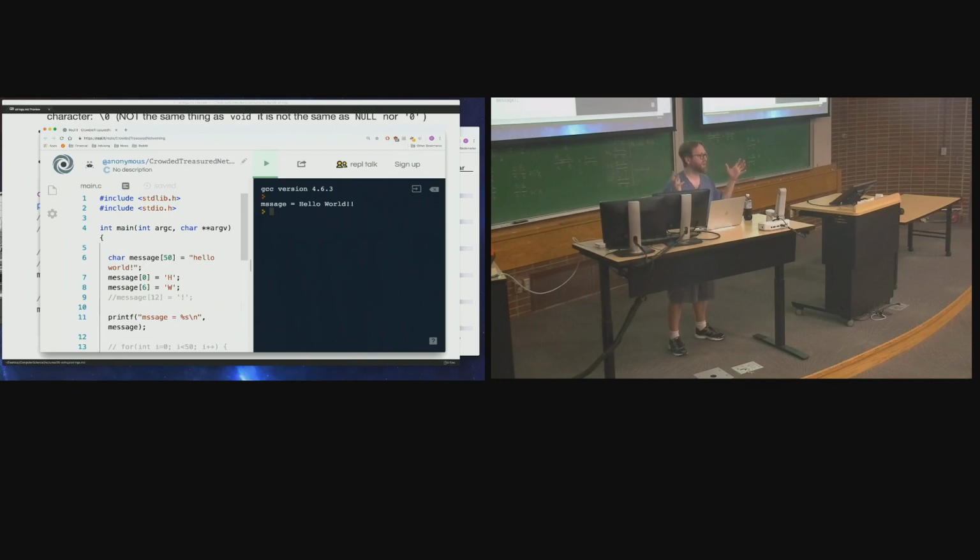What if I wanted to make it shorter? What if I just wanted hello? Right? Let me go ahead and change message sub. It would be 5. That's where that space is. And let me go ahead and put in that null terminating character. What do you think it's going to print now?